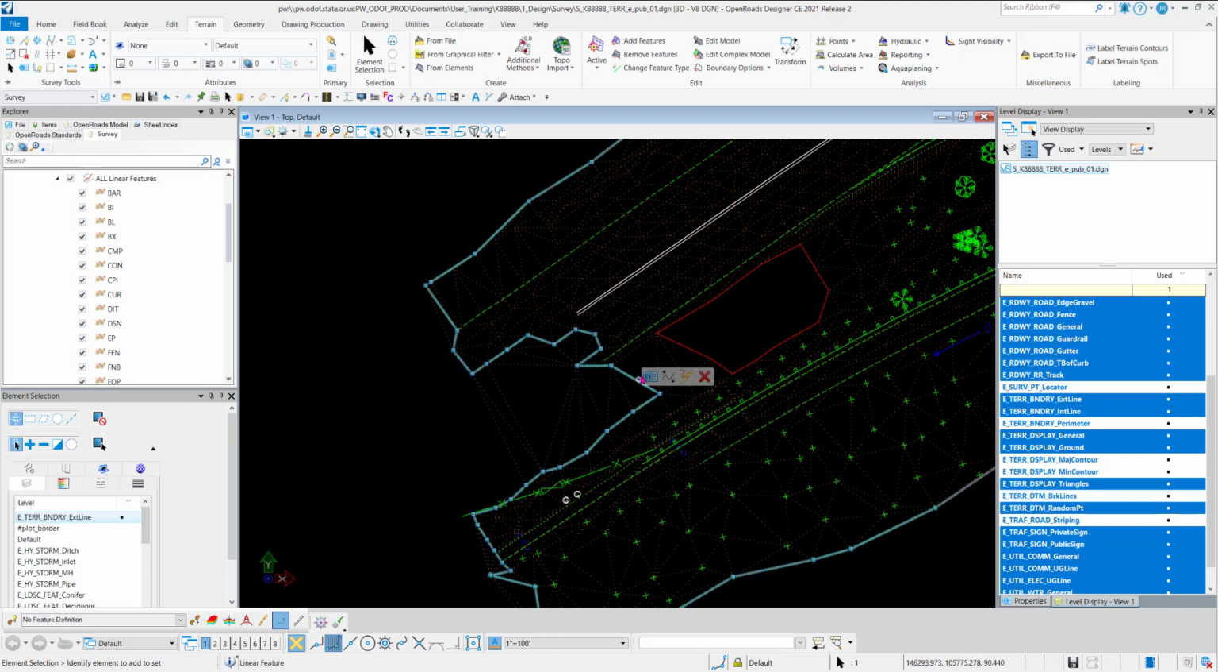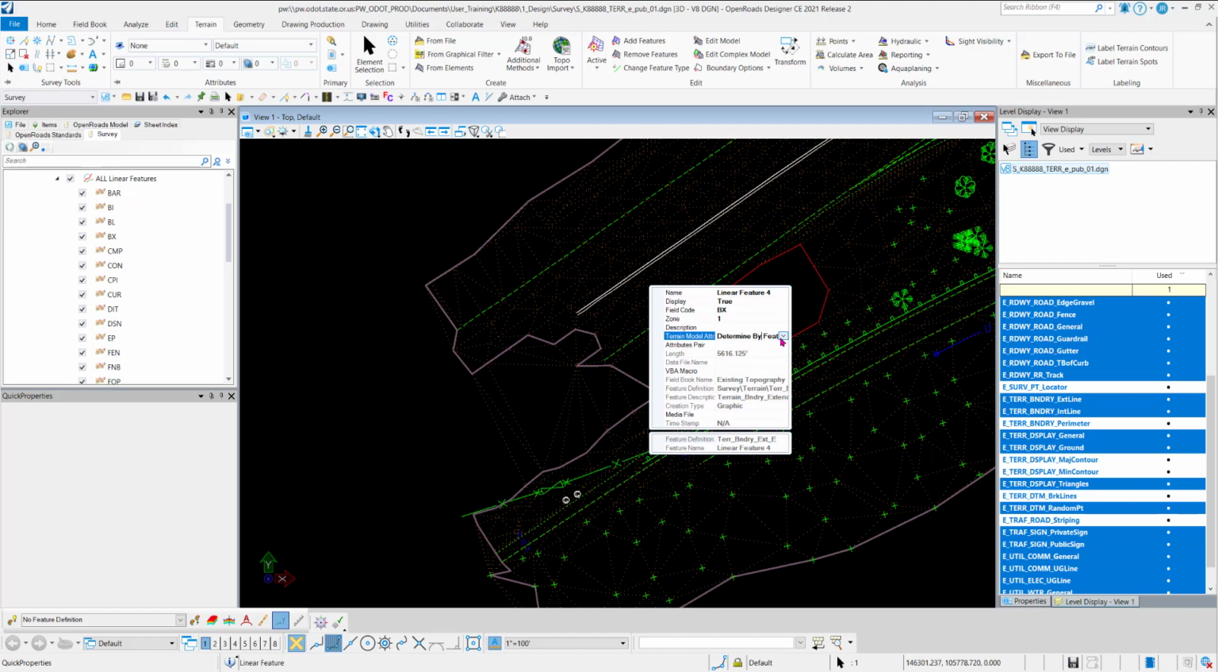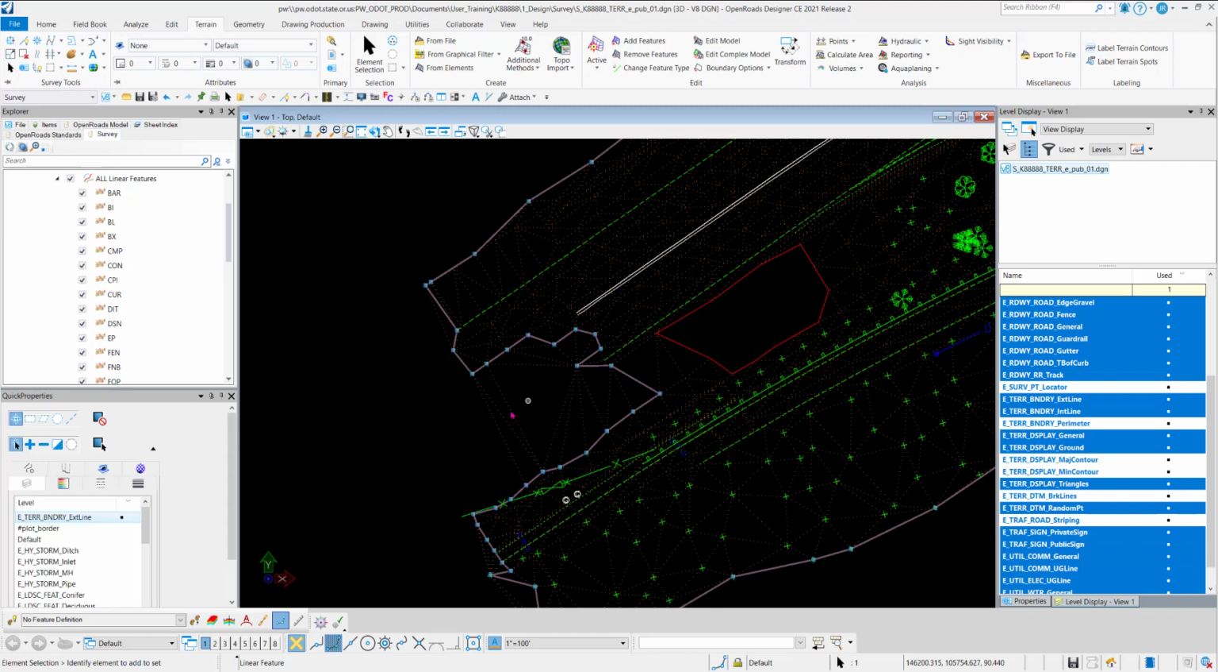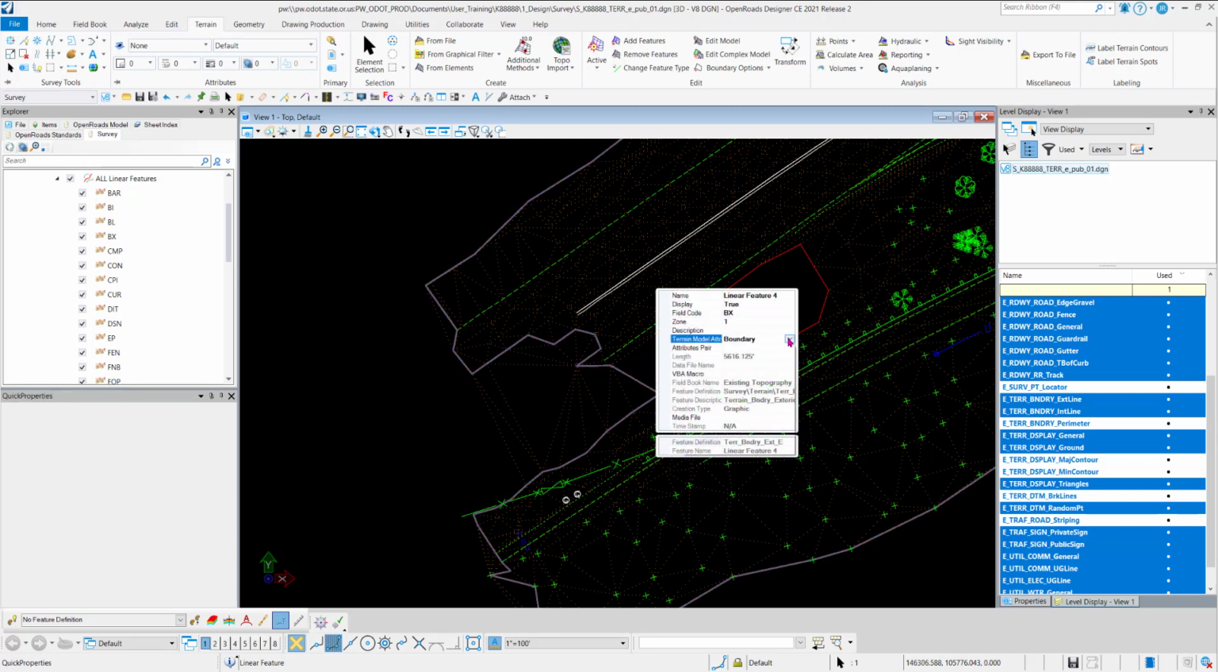So I can go, let's say, well, maybe this is messed up. I'm going to set it as boundary. Still nothing happens. So I'm going to go back, set it to determine by feature definition.